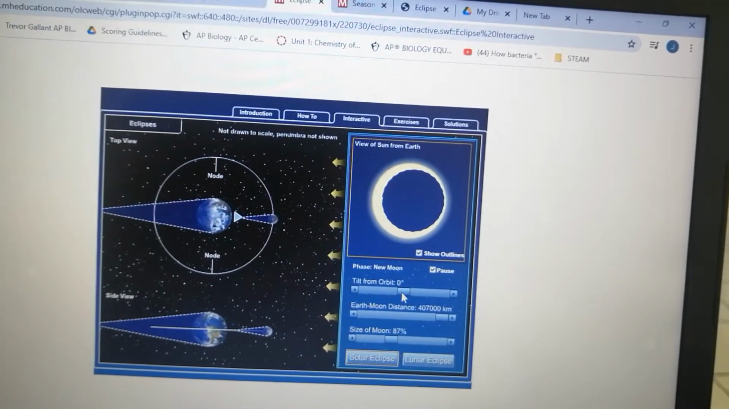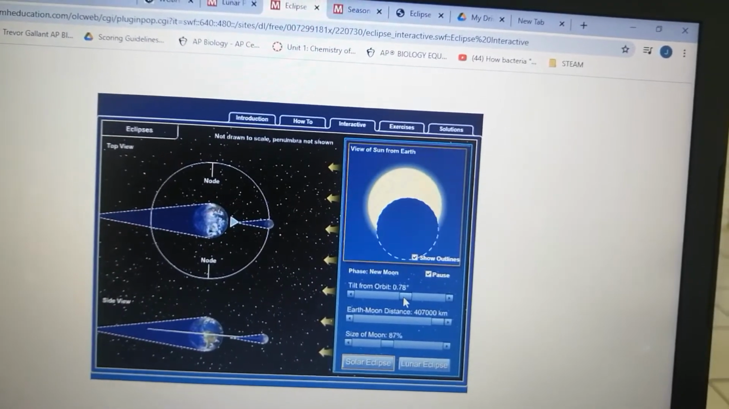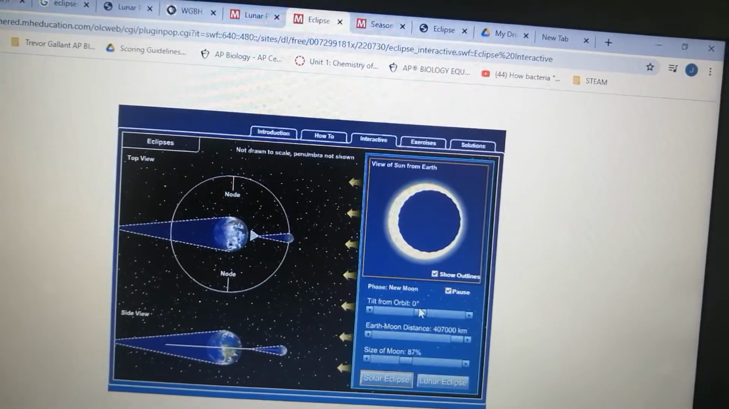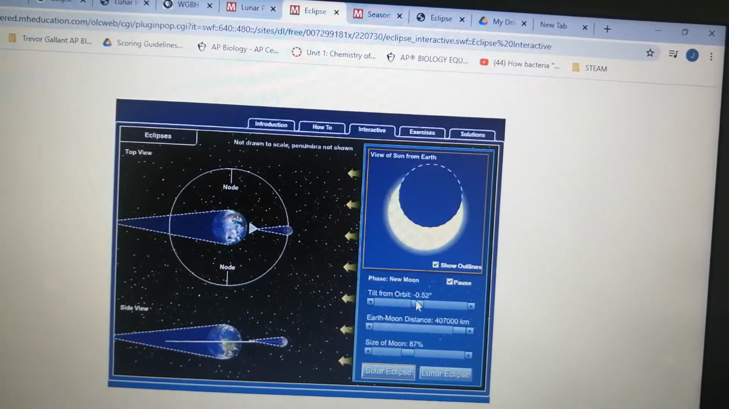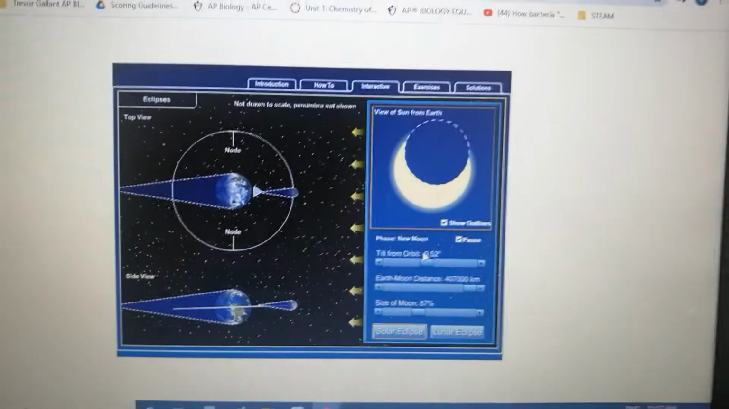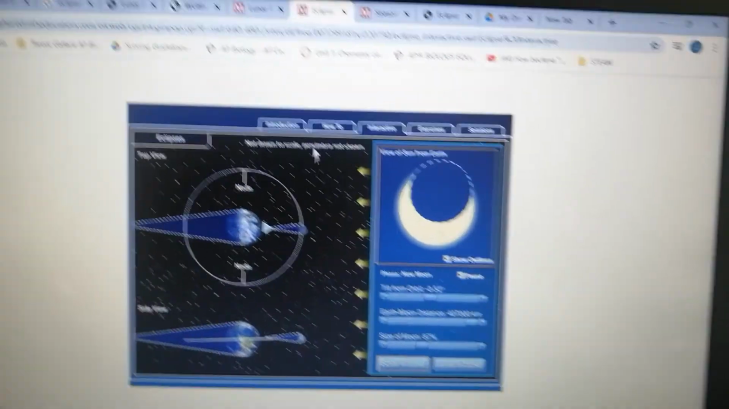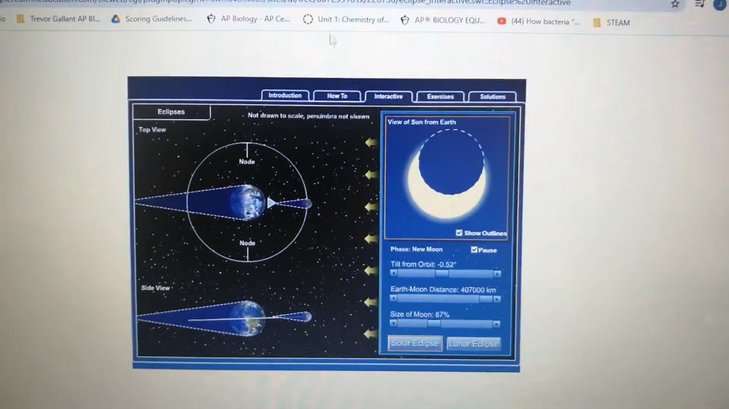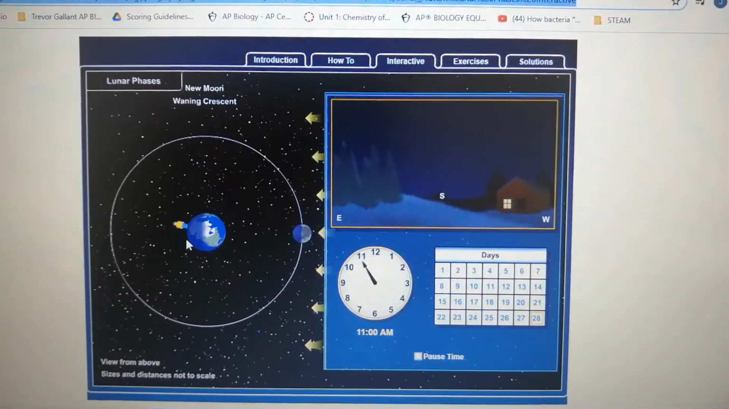You can even change the tilt of the moon's orbit. So the moon might be a little bit higher or lower than normal because the orbit of the moon, as you know, is not always at zero, so it changes. So you can use an interactive for these right here, for the solar eclipses and the lunar eclipses. You can also use one for the lunar phases.